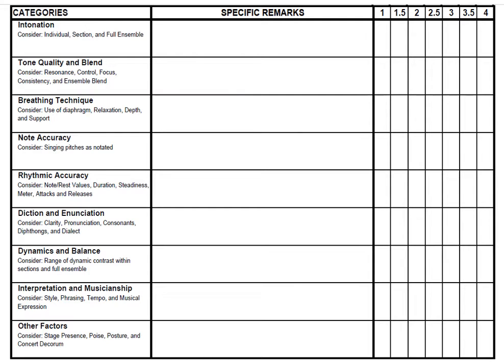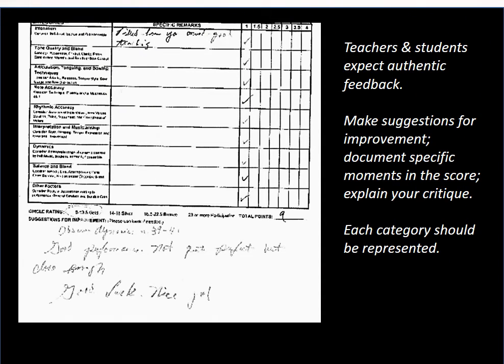Then use the space in the middle to mark measure numbers or brief comments that support these markings on the left. There isn't a lot of room to use complete sentences, but do make markings in the middle section while listening as well to remind yourself of the overall performance. Then use these markings to assign the points on the rubric on the right side. Even a really good performance should show support for your rating.